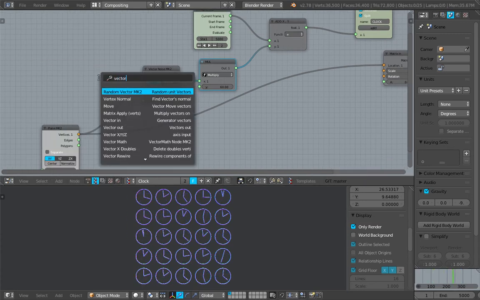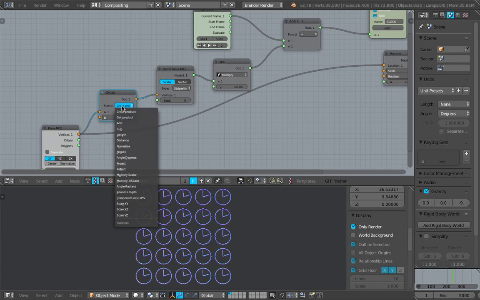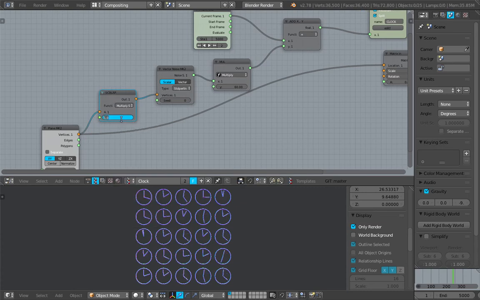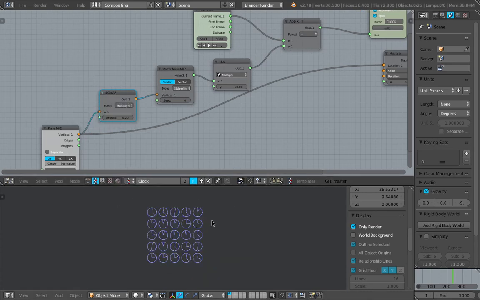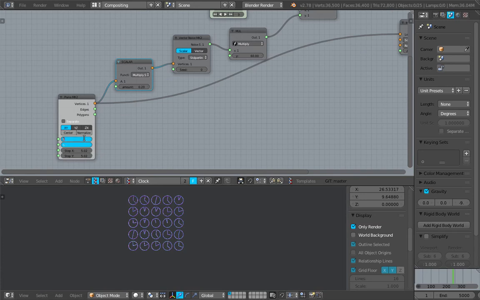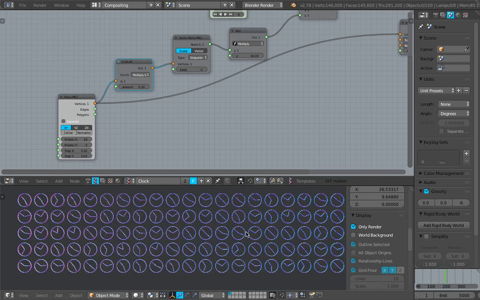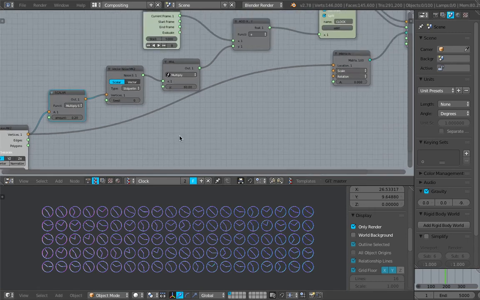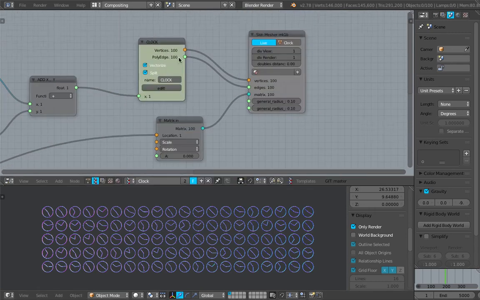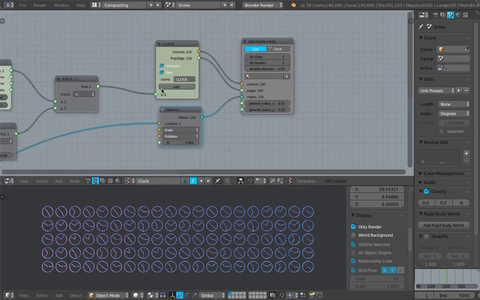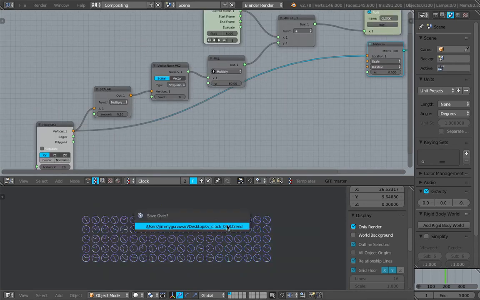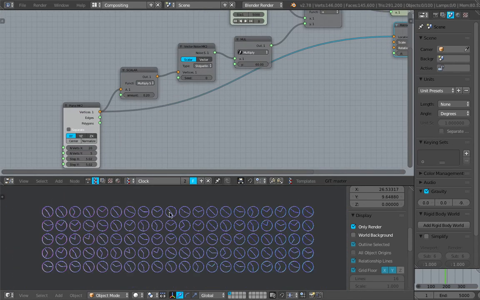Maybe if we use vector math here and multiply scalar 0.2. If we actually start to increase the number, maybe make it 20 by 5, we have 100 clocks. This will start to give us some kind of pattern. 20 by 5, 100. This one should give 100. You see, everything works correctly. I don't know, maybe the clock already has some kind of noise pattern. I don't know yet.